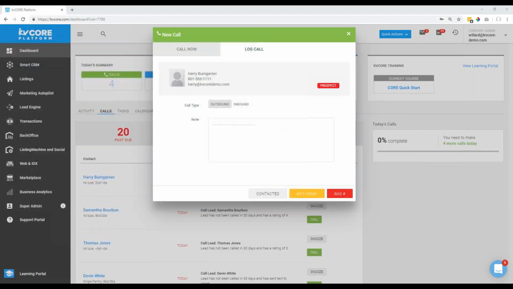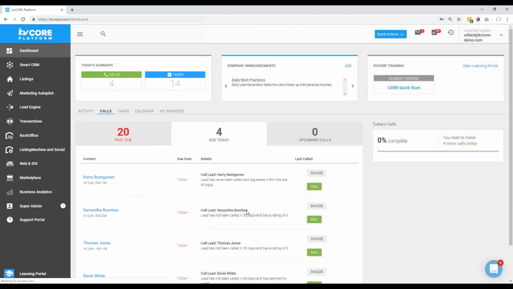When you mark it as contacted or home, the talking points will adjust. If you mark it as bad number, our system will delete the number from that lead's profile. So only mark it as a bad number if you know it's an invalid number. And once you've marked it, it will remove this call from your list, and you can work on the next.